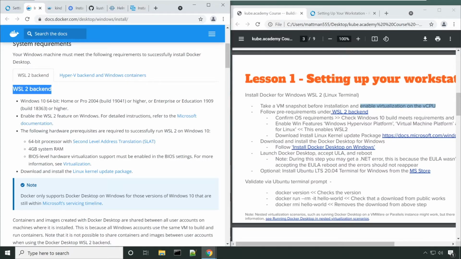It's important, okay? First off is you need to make sure you have Home or Pro 2004 or higher, or if you're running Enterprise, make sure you have the correct versions, okay? Make sure you enable the WSL2 features in Windows, okay? And I talk about that right here. So we'll go through that in a second. It lists out the ones that you need to enable, okay? Then also make sure your hardware prerequisites are met to run this, okay?